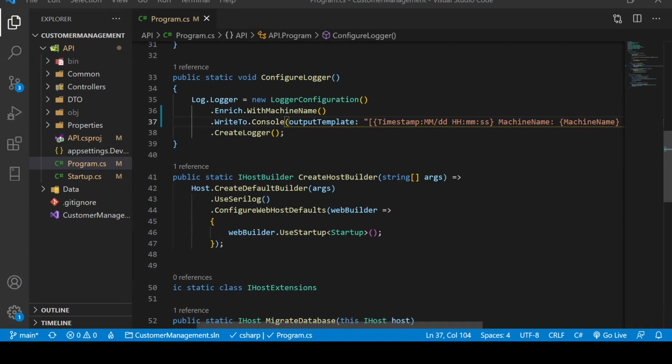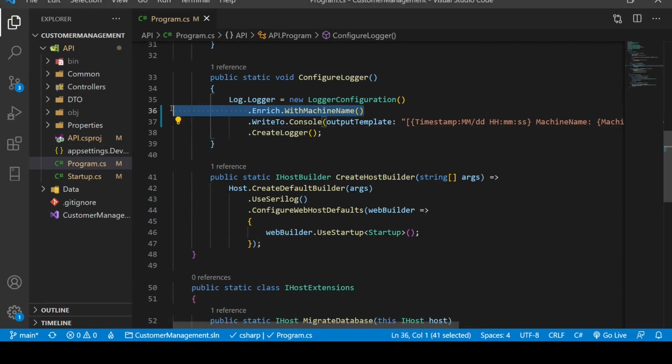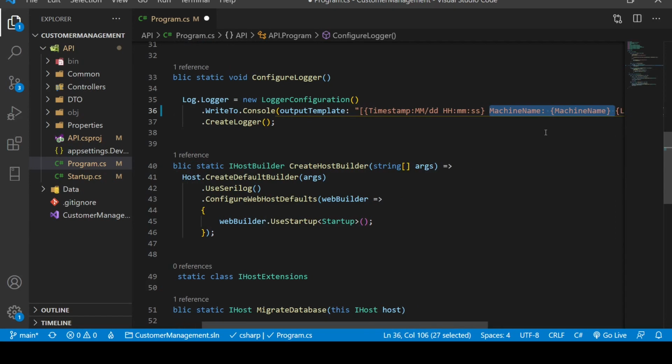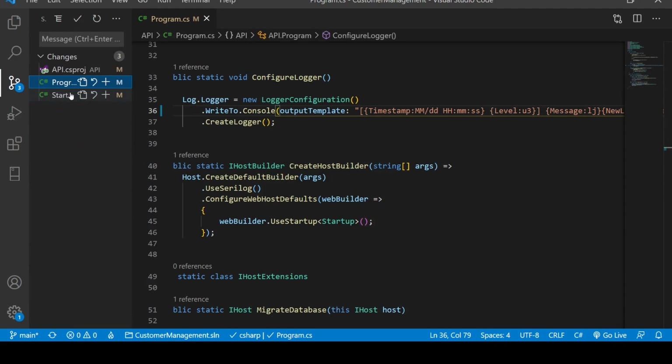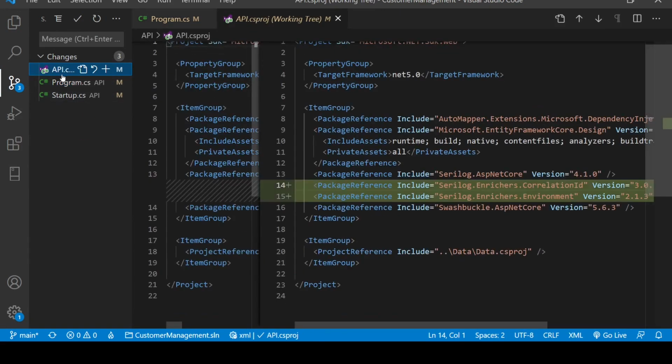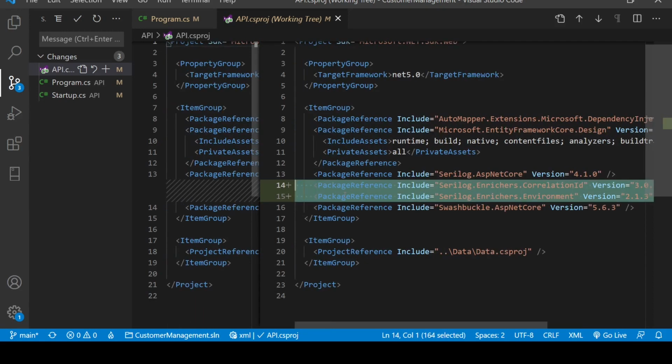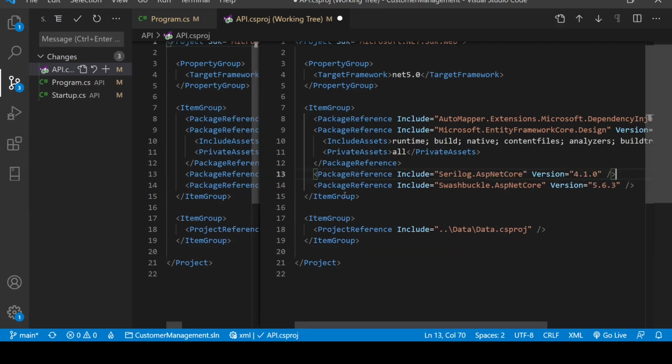Okay, now let's just clean up. Remove the machine name here, and then the machine name there. And then if you want to go further, you can go here in the API. Just remove the NuGet, the correlation ID and the environment.